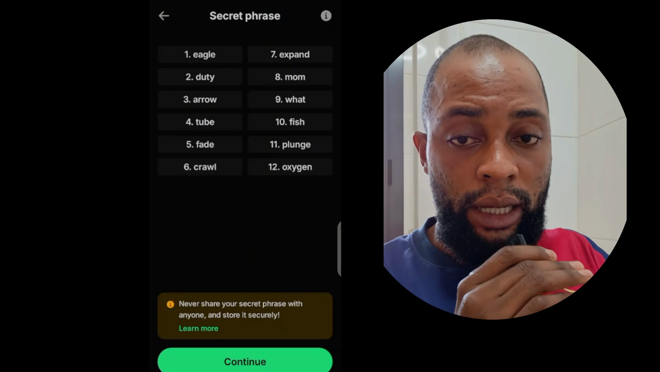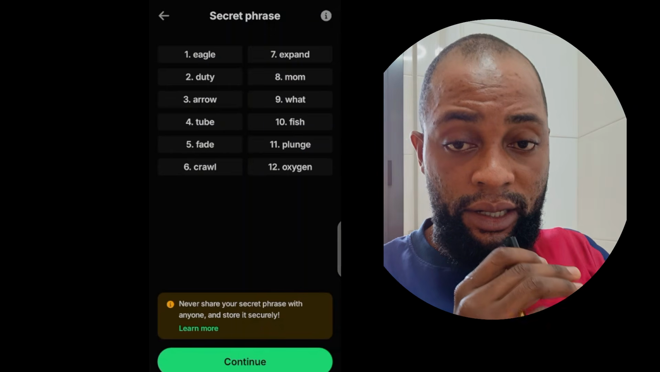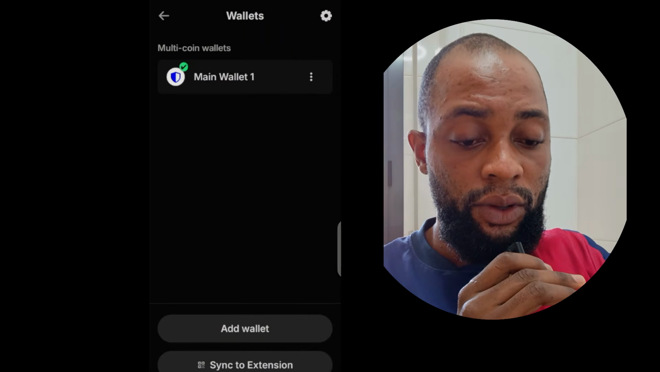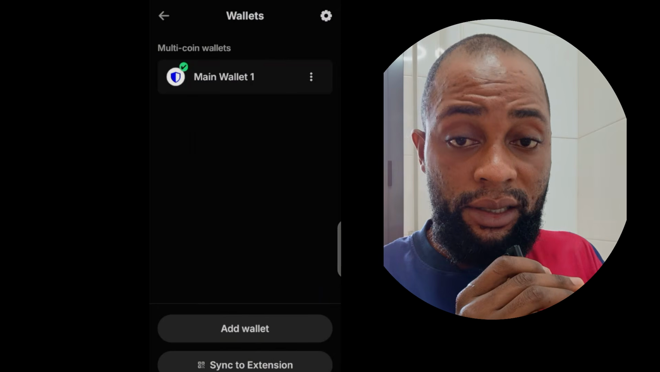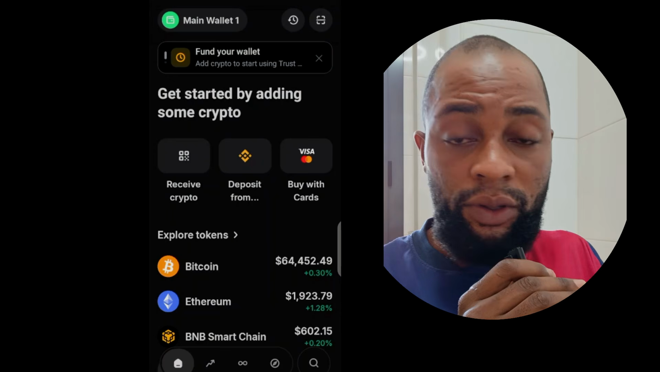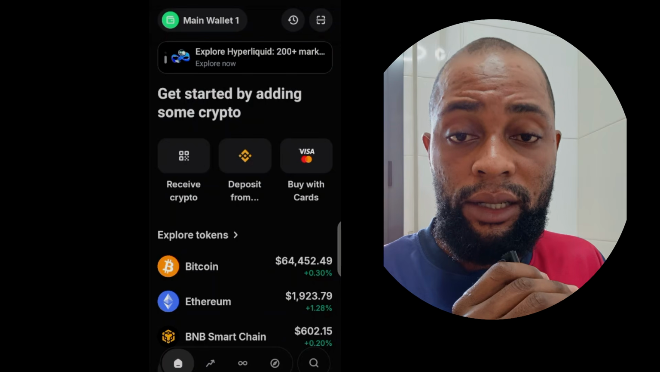How to get our seed phrases from the Trust Wallet. Remember, we have created an account on the Trust Wallet, but then we need to know how to get our seed phrases from the Trust Wallet. You must know, because your seed phrases are like the private keys to your Trust Wallet.